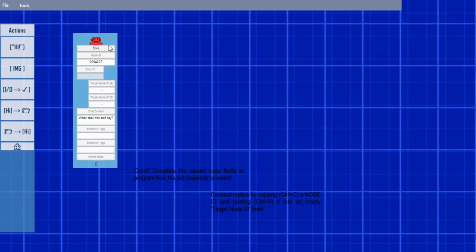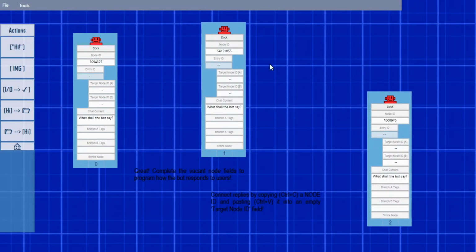Now I'm going to create another one. You can't see it right now, but I'm going to quickly run to OBS. Okay, I'm back. What you should see on your screen, though I appreciate it's a little hard to see because of the recording resolution, is that I've created three nodes: 0, 1, and 2. This is the augmented conversation that you can program on this side of the application for your Telegram bot. And I'm going to go ahead and start things.